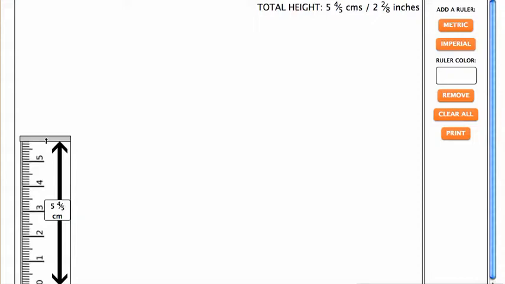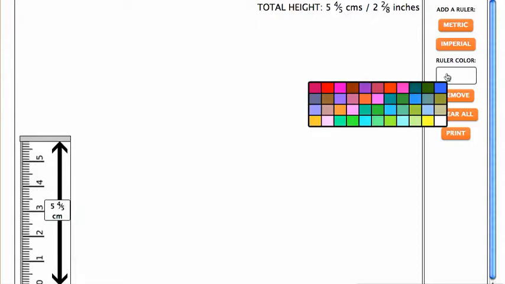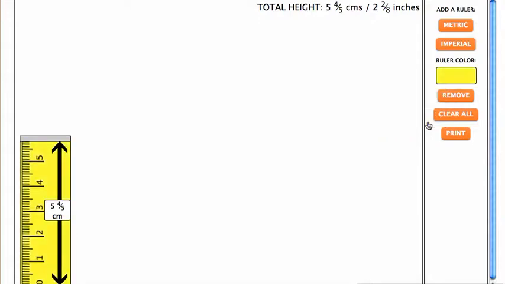Let's make this one 5 4/5 centimeters. Up here you can see that equals 2 2/8 or 2 1/4 inches. You see, this is a great way to help students understand or compare inches and centimeters. I'm going to change its color. I don't want it to be white, I want it to be yellow. So that's my first building. Now, this one's 5 4/5 centimeters.